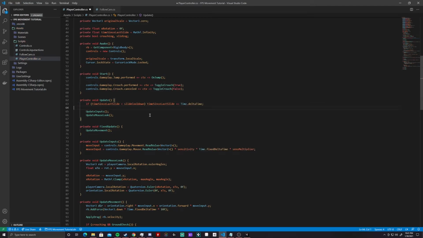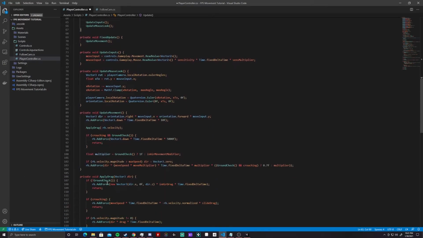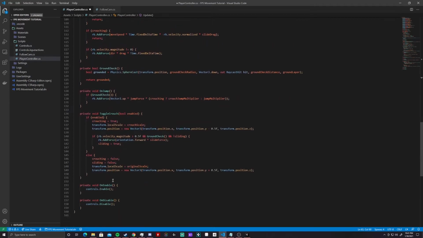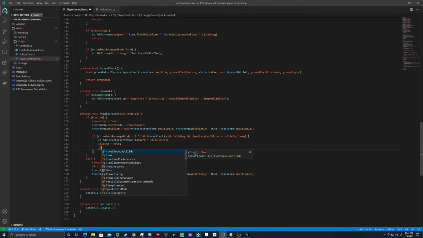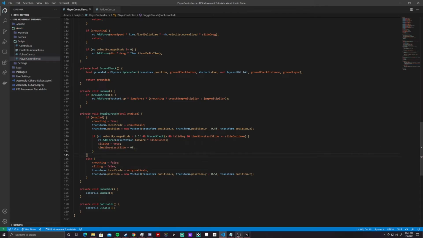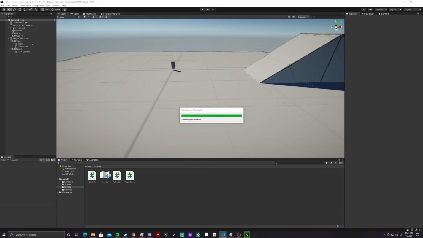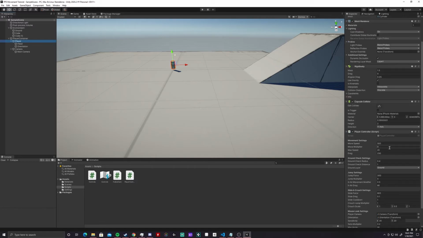Time.deltaTime. This just acts like a timer. It will increment by the time between frames. To make this actually work, we need to come down to our toggle crouch function, where we apply our slide. We're going to say, and time since last slide is greater than or equal to our slide cooldown. And then we also want to set time since last slide equals 0. This should stop the sliding from being abused by adding a cooldown.